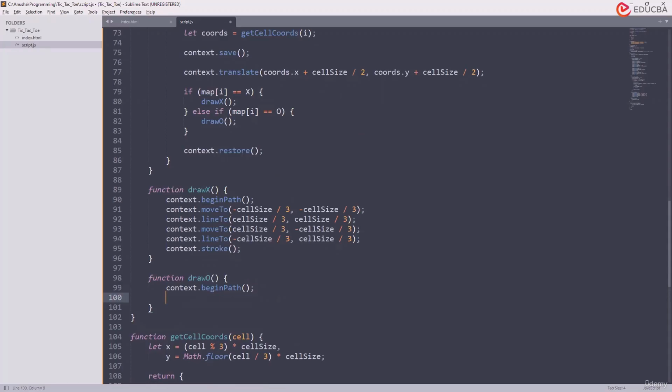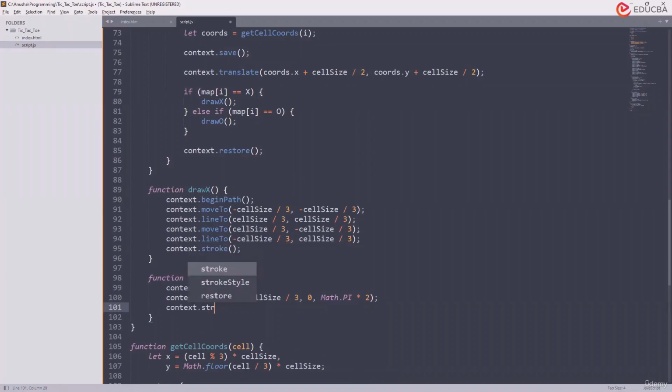Context.beginPath. And then now since O is a circle, it's not X or something. It's not a line that we are going to draw. So we have a method called arc, which is going to draw a curve for you. So with the curve, you can easily draw a circle. So it starts with 0, 0, the radius multiplied by 3, and then 0, and then Math.PI into 2. If you wonder why you don't see anything drawn on the screen, it might be because you just missed context.stroke. It's very important.